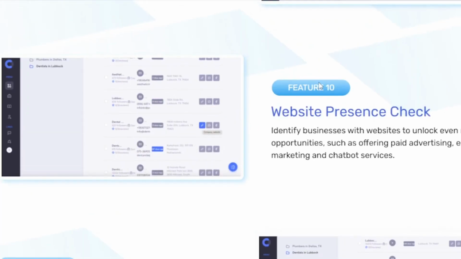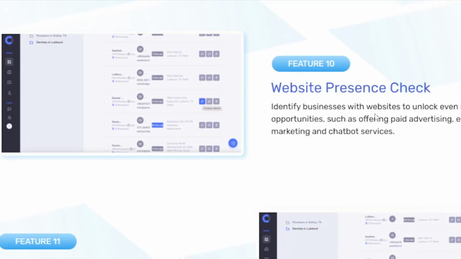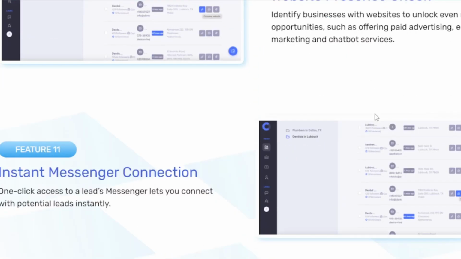Means identify businesses with websites to unlock even more opportunities such as offering paid advertising, email marketing, chatbot services, right? Means you can check the presence of website. Means your leads have a website or not, right?